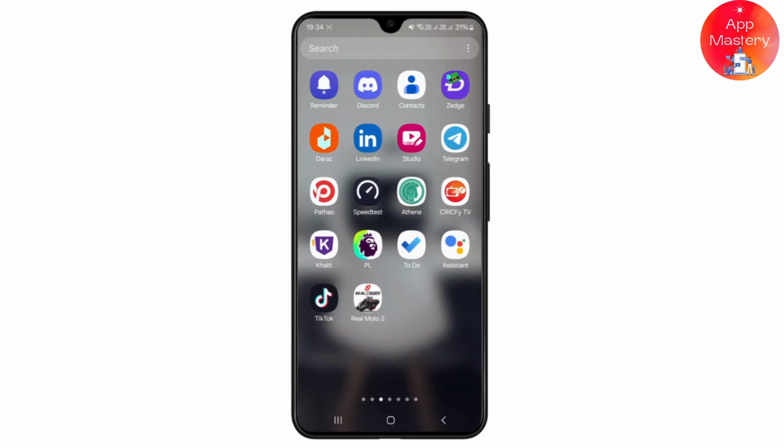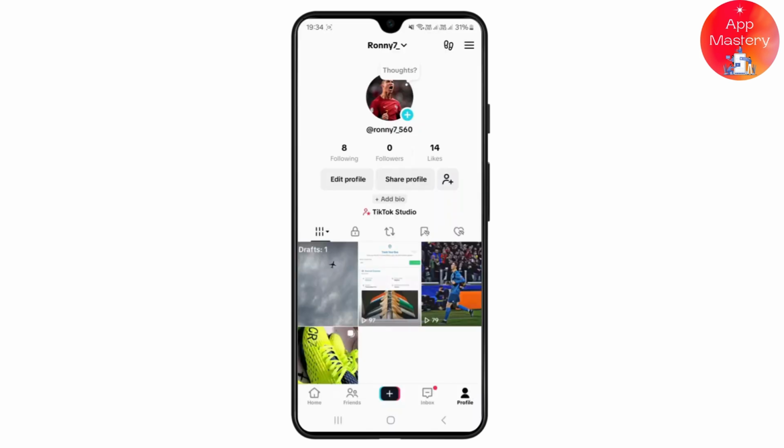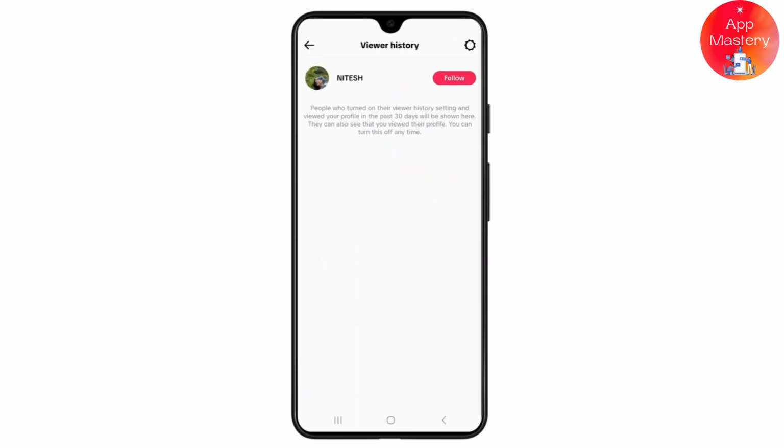In this quick tutorial I'll be showing you how you can easily see who viewed your profile on TikTok. So first thing, just head over to your TikTok application, and once you're inside here, just click on your profile icon at the bottom right corner. And now as you can see at the top, there is a walking icon. So here basically when I tap on this, I can see all of the viewers who have viewed my profile.